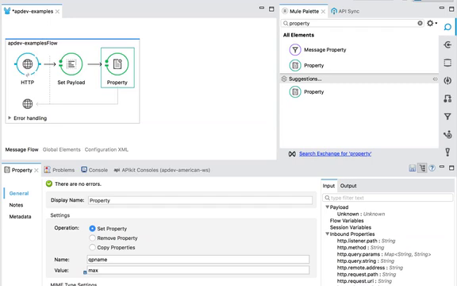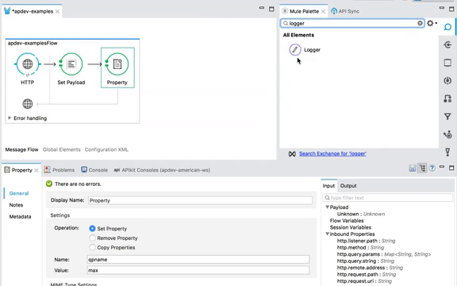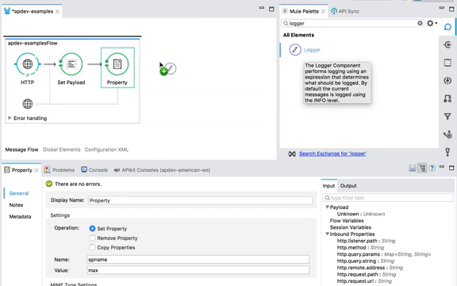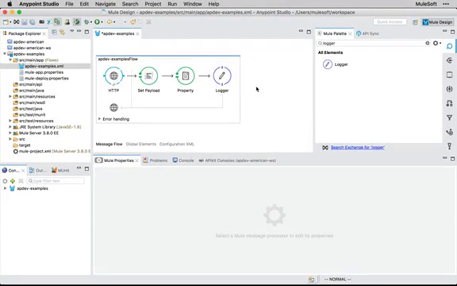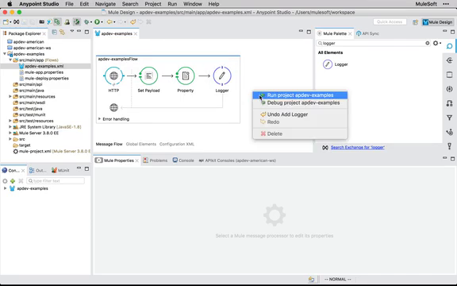Lastly, let's log the message as it moves through the flow. We'll go to our palette once again. We'll search for the logger component. And let's drag logger to the right of property and drop it into our flow. For now, don't worry about configuring anything in the message area of the logger. We'll use the default configuration. Let's see how this application runs. We'll click inside of the canvas, make sure that the entire application is saved, and then let's run this application on our machine.